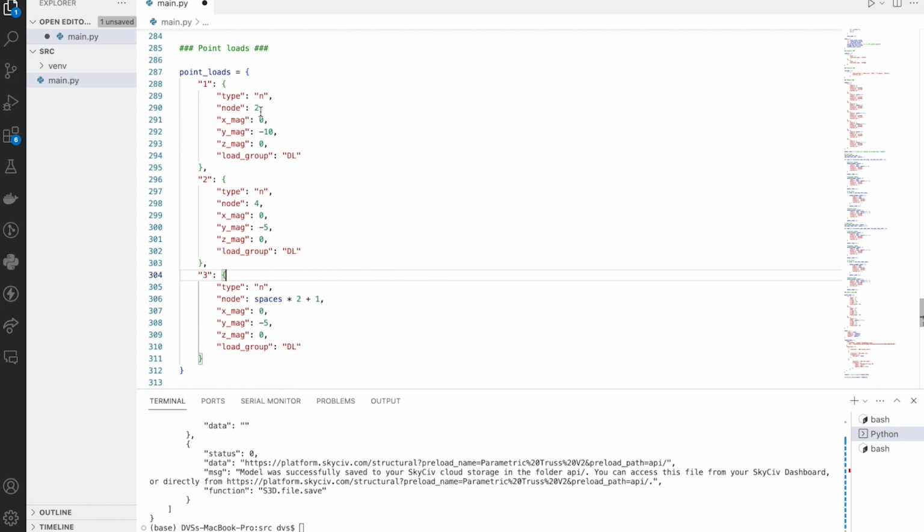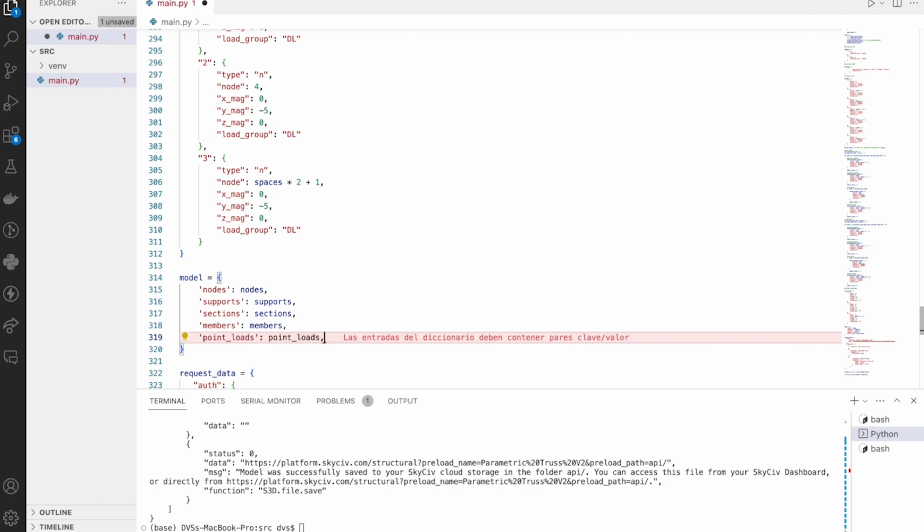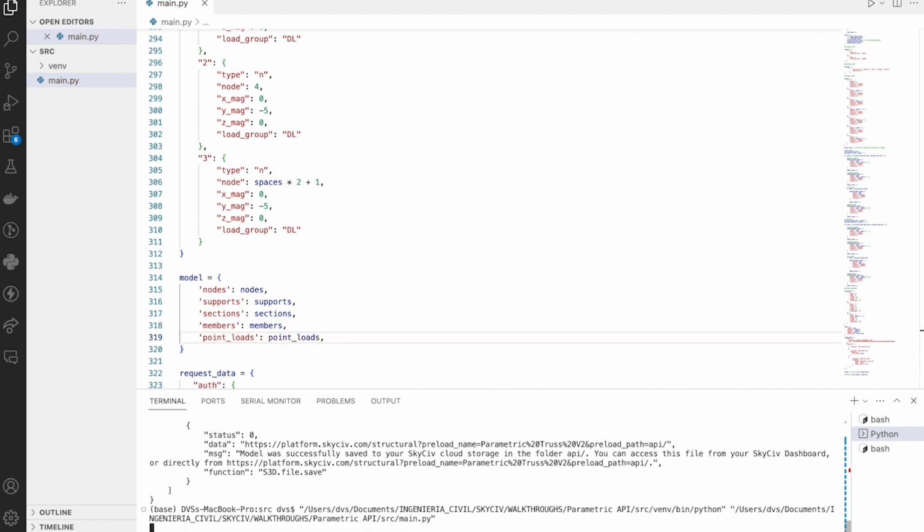Basically, we'll have 3 loads. The first one will be applied to node number 2, the second one will be in the middle, and the last one will be in the last node. The load group for all of them will be a dead load, and we can define these point loads in our model and run the script.